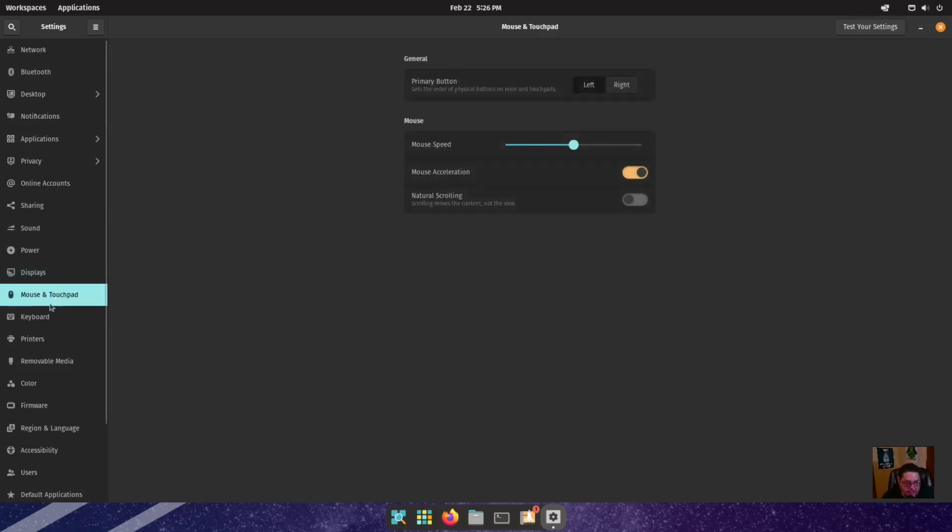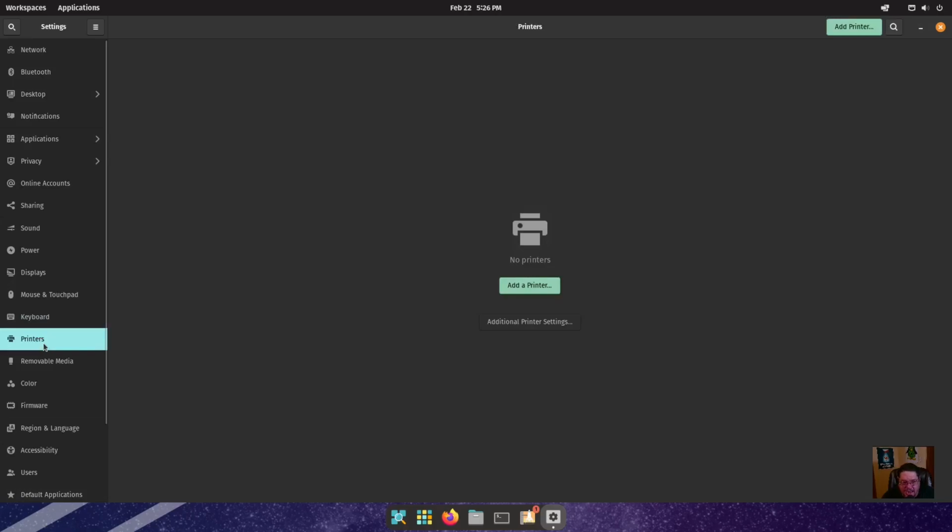Mouse and touchpad settings are right here. Keyboard, printers. This is where you would add any printers.